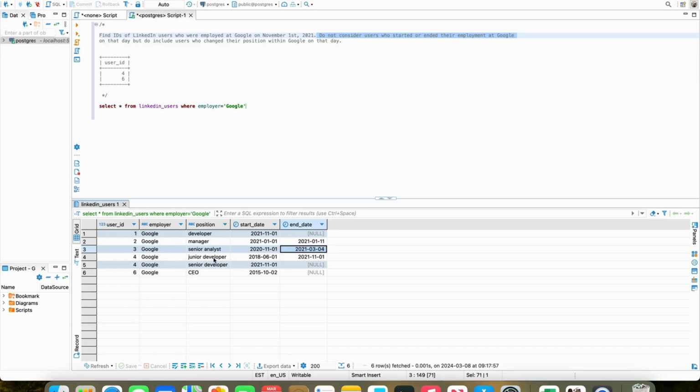And for user ID 4, if you see here, he joined as a junior developer and his end date is November 1st. But again, within the same company, he joined as a senior developer on the same day. So this one meets our criteria. And user ID 6, he's still employed as of November 1st, 2021. So this is straightforward. For user ID 6, we can say if the start date is less than November 1st and end date is null, we can select this user ID 6 here.